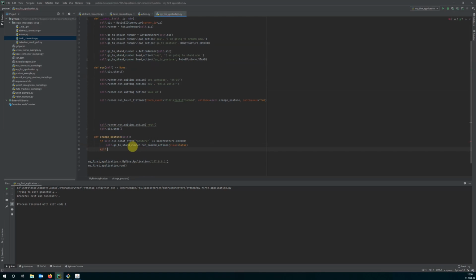And the same thing goes here. If the robot state, or at least the posture part of it, is standing, we want to trigger the go to crouch runner here, run the loaded actions, and also clear is false. So now we have a bit of code here that whenever this callback function is triggered, it will look at the current state, and if it's crouching it will go to standing position, if it's standing it will go to crouching position.